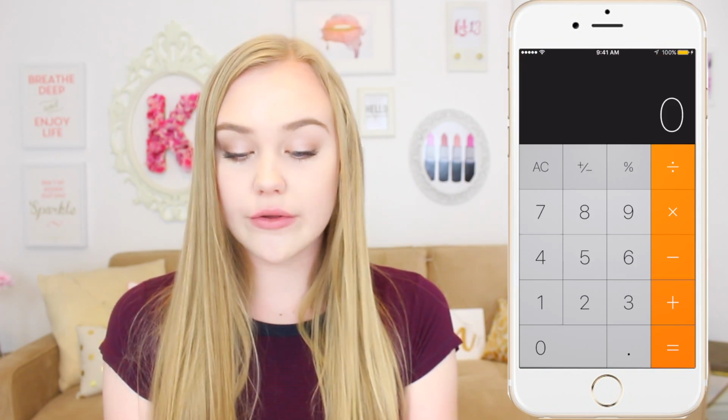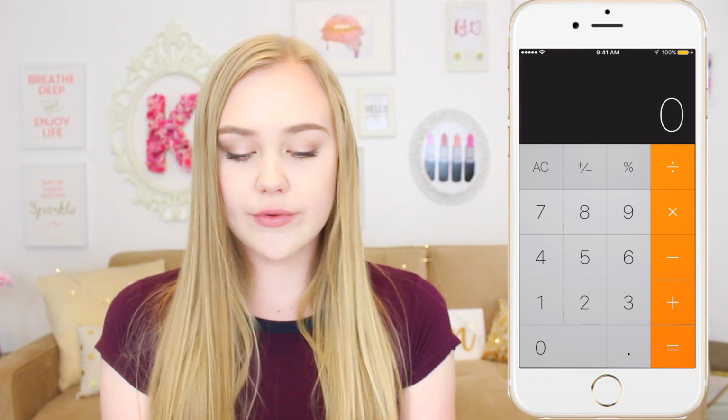So this next life hack is for your calculator. If you don't have a graphing calculator or just a fancy one, what you can do is swipe up on your phone so you get this little screen and go to your calculator. Make sure your orientation lock, which is this little guy right here, is turned off, and then turn it horizontally and you get all these cool things. You have square roots, you have sine, cosine, tangent, all of that.